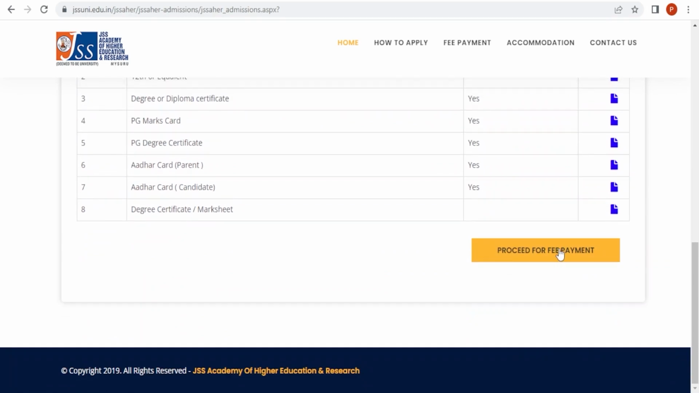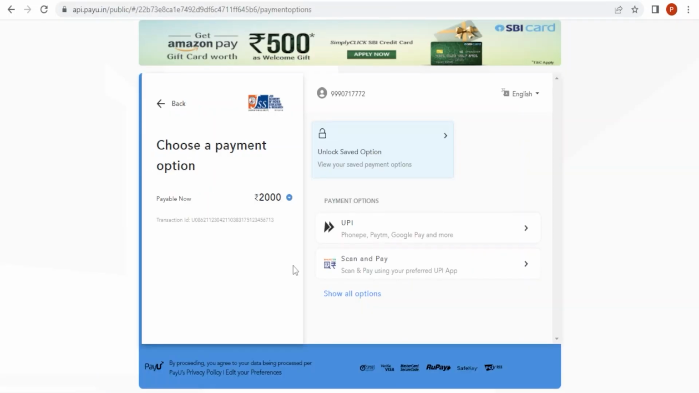Now we will just proceed to make the payment for the application fee. Now you need to pay the application fee, which is 2000 rupees. You can pay it by UPI or some other option.